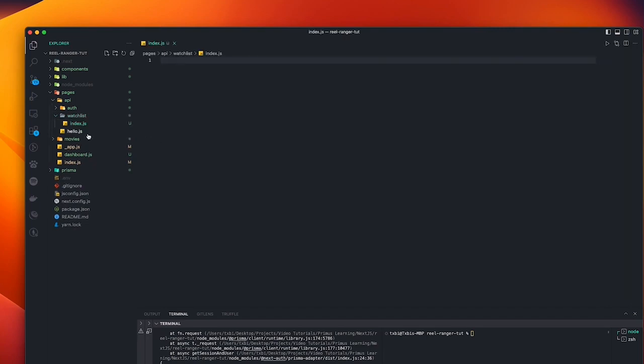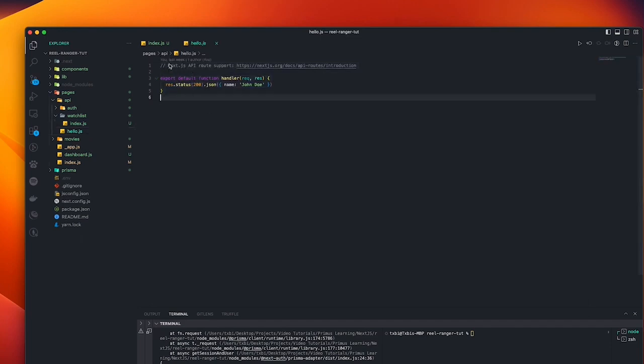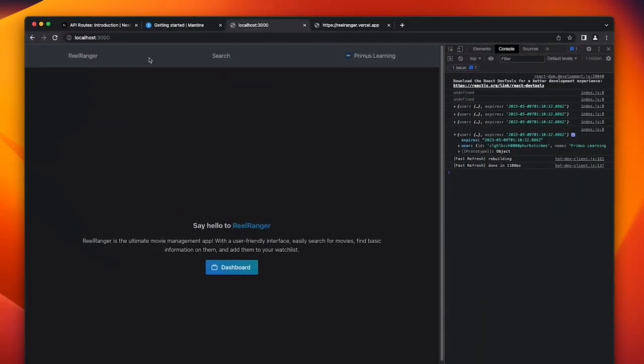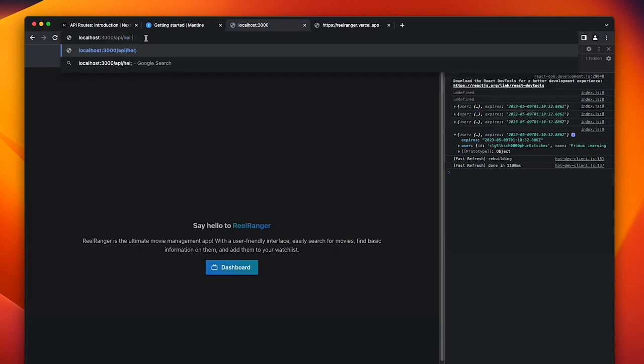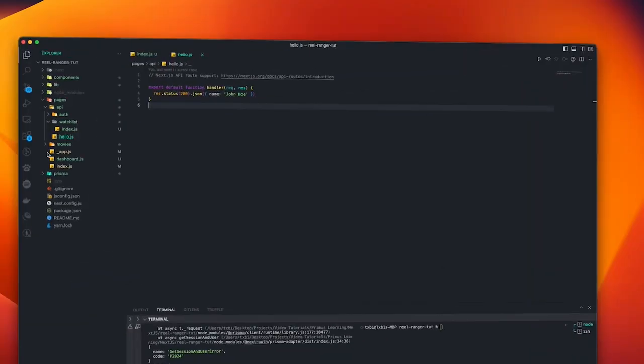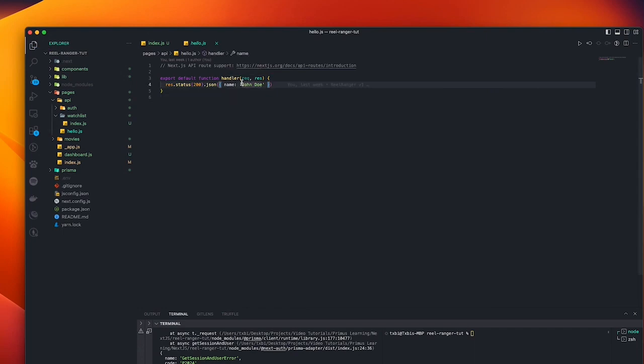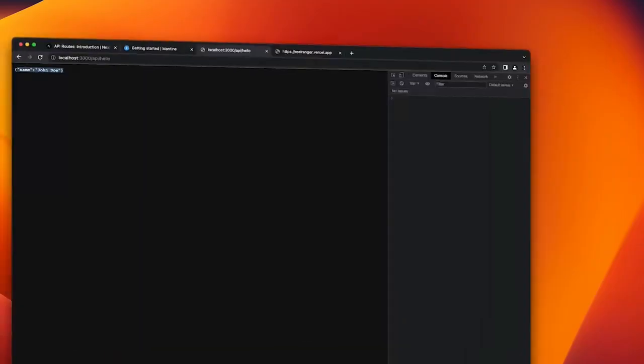Okay, so that's our API route. So let's test an existing API route. So we have hello.js here, and you can see it's an export default function handler, and it's returning a JSON with the name John Doe. So how do we access our API? We're going to pass in the API route, api/hello. When I hit enter, you can see we have this JSON object that is returned right here. Okay, so that's how to access your API.